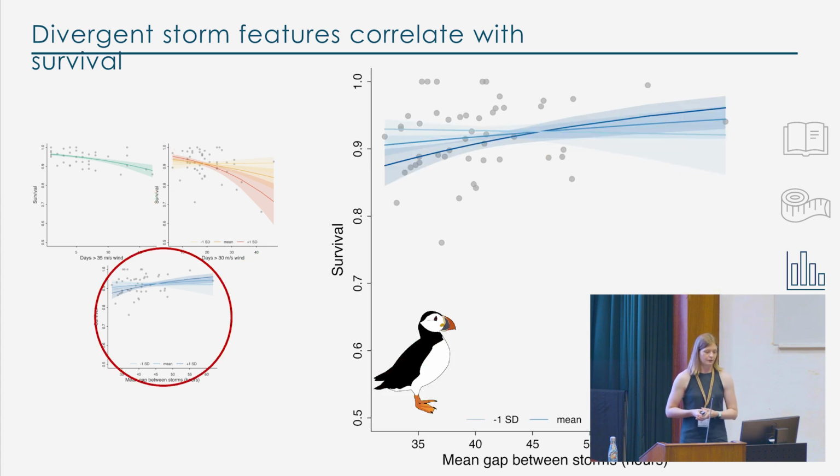For puffins, although there was no overall storm impact before, I still looked at the impact of these different storm variables. And what I found was that puffin survival was positively correlated with the mean gap between storms. So when storms occur more spaced out, or there's fewer of them overall in a winter, puffin survival is higher. There was also a significant interaction with winter sea surface temperature, which is shown by the dark blue line. So when the gap between storms is short, and when winter sea surface temperatures are higher, puffin survival is lower.